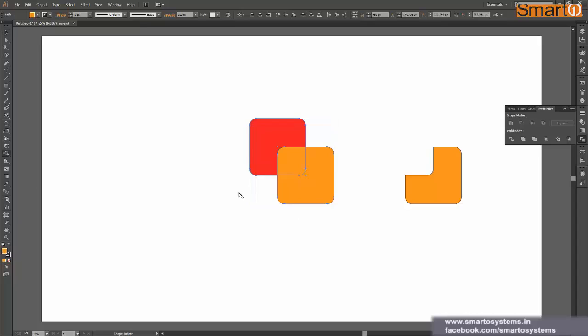So let's try to do that. Again select the Shape Builder tool, and this time press Alt on your keyboard, click on the red rectangle and drag it to the intersection part, so that we have both parts covered. When you release it, you can see that we have just performed a minus back operation, and that looks exactly the same. So that's how you can perform a variety of operations, or almost all Pathfinder operations, using the Shape Builder tool itself.